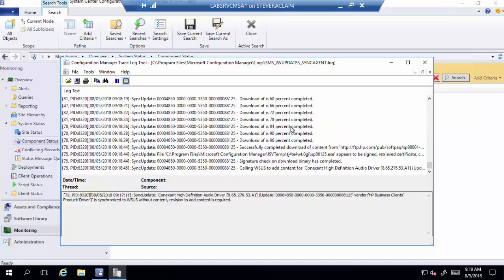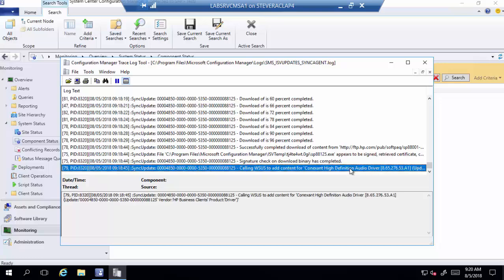Okay, so just checking back in, the download has completed. Now we are successfully validating the signature against that content. Remember, all of this content has to be digitally signed. So we need to validate that the content is acceptable by ConfigMgr standards. And then once it is, we're going to begin the process of publishing it in WSUS, right?